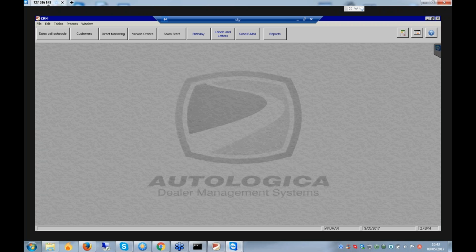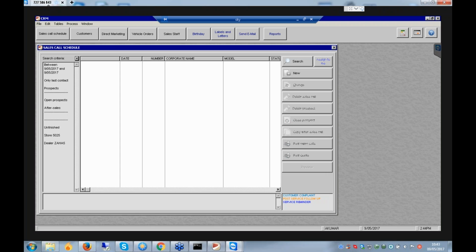always you have to click this one, sales call schedule. You can see this button. Can you see here? It is written sales call schedule. Click that one. The window will be open. This window will be open.